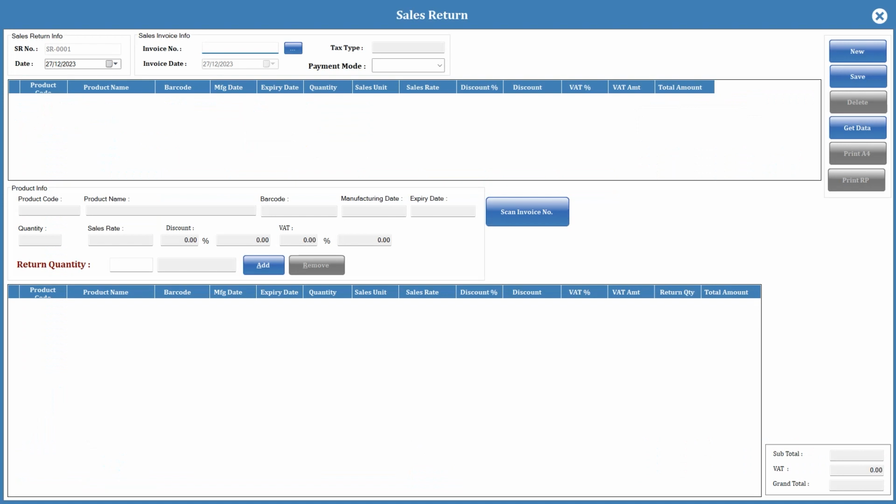Then we have a sales return, when a customer has bought something and maybe they have gone and found it's faulty or it has some defects, then they have to return it. Then you can now select the invoice.